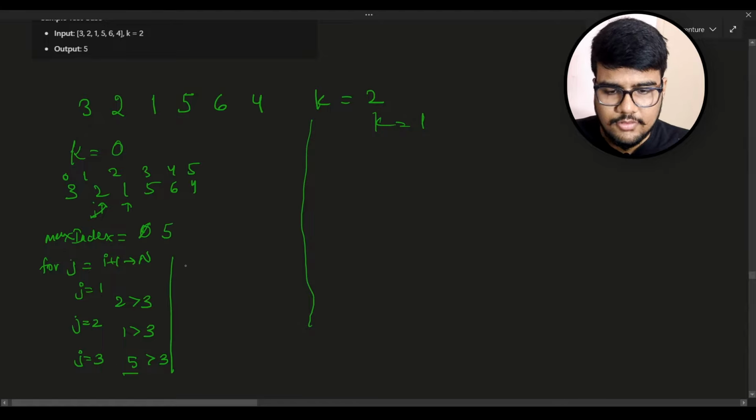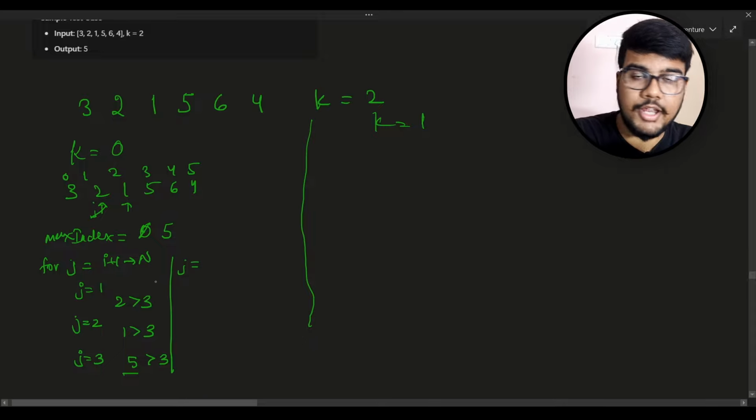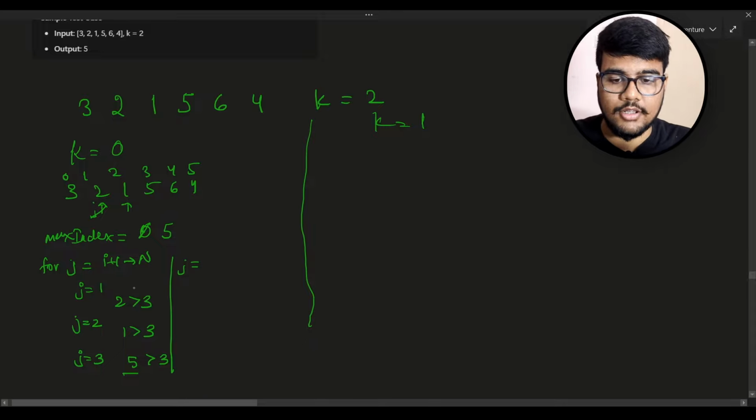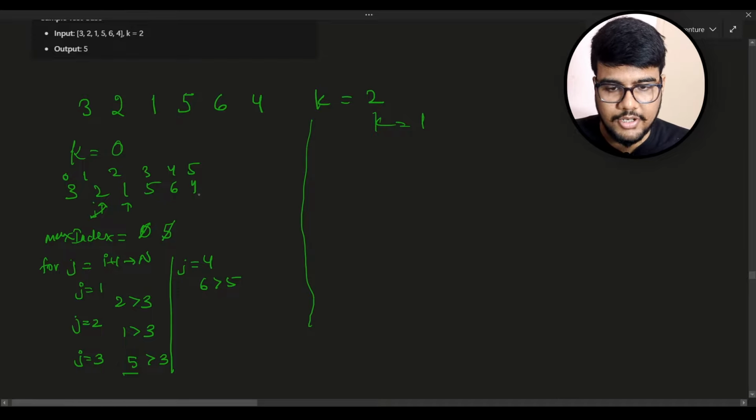Great. Now, we'll still keep on going. It might be that we get a larger element than the max element that we have stored. Now, at the fourth index, we have 6. Is 6 greater than the element that we have saved? Yes, 6 is greater than 5. Again, it would be updated. So earlier it was 3, now it becomes 4.